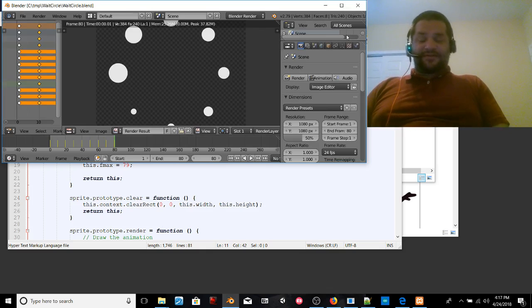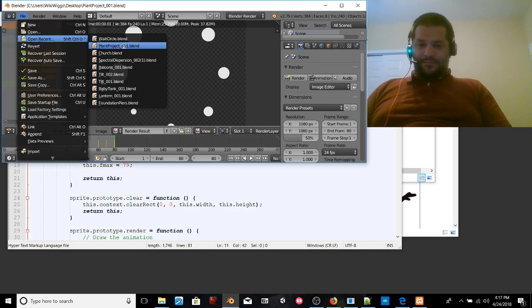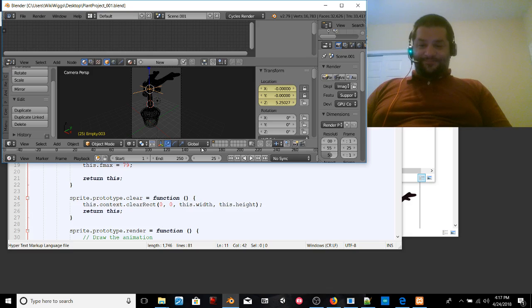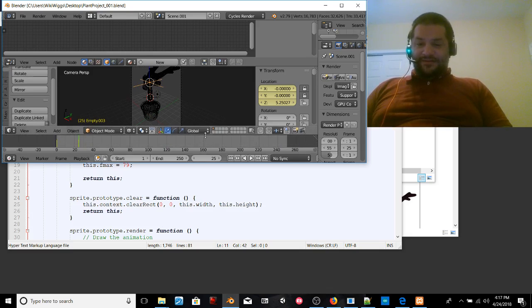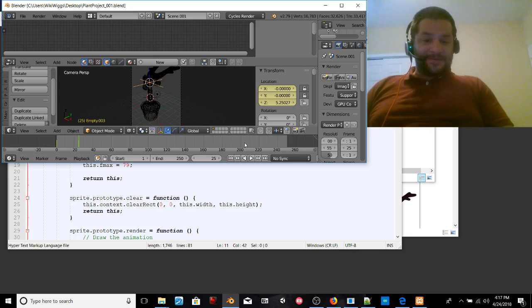Okay, we're going to save that file. Now I just reopen it. So open recent, plant project. Now I just lift this up, I believe. We rendered 25 frames. Well, that's what I'm going to consider we rendered.